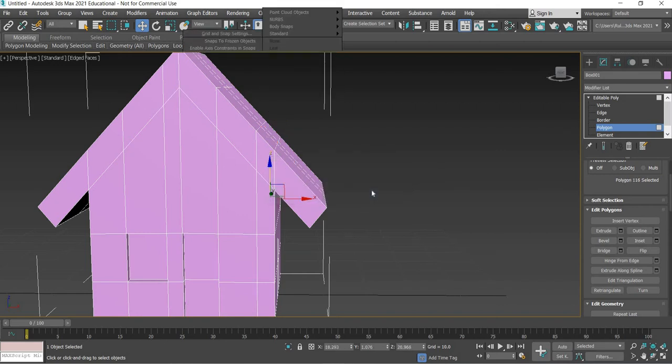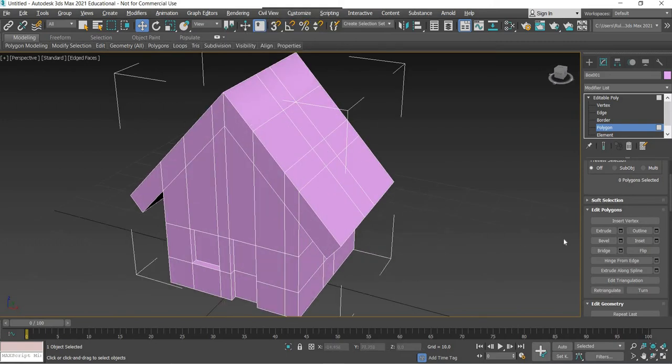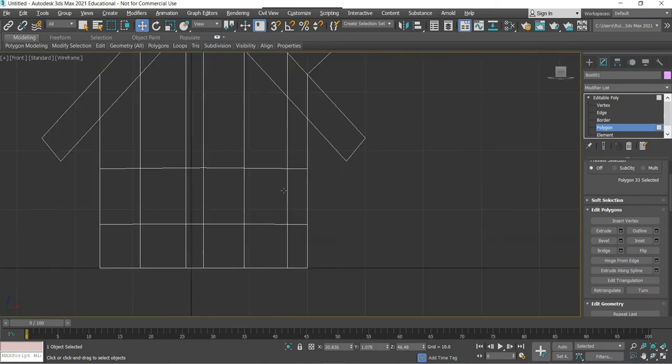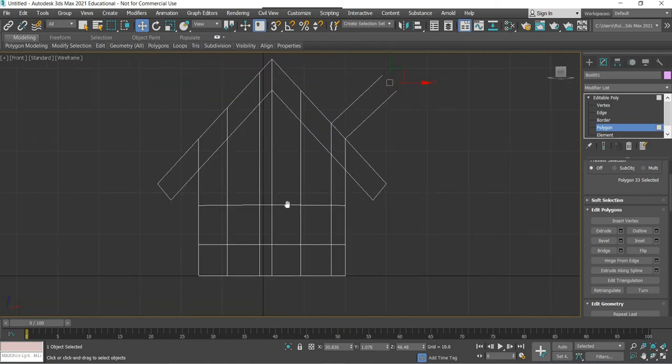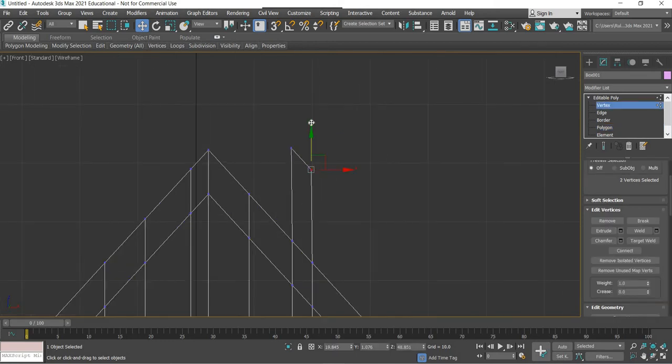Doesn't work. Control Z, undo it. Shift and drag doesn't work, so extrude is the only option. So extrude it up. Again, Alt W to go to all the views, and then Alt W again on the front viewport. So the chimney is the height of the house, and I'm trying to align it here, and then you can select this vertex and simply move it up so the chimney is straight.